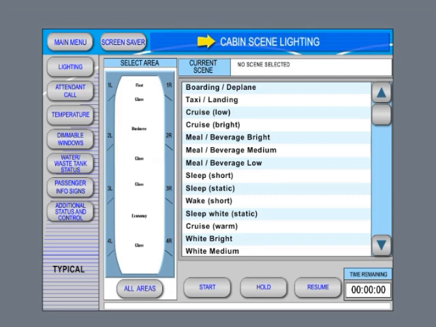The Cabin Scene Lighting menu for the selected area shows what lighting is on. The current scene area near the top shows the selected scene. The area below this shows the scene selections. A scene is a programmed sequence of light intensity, color, and time.